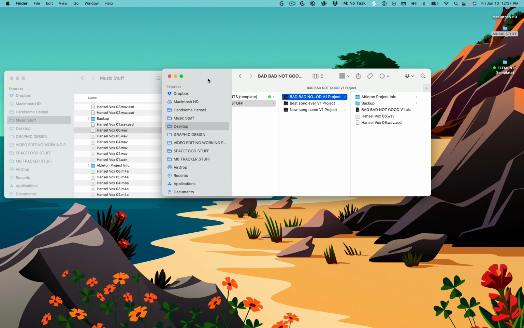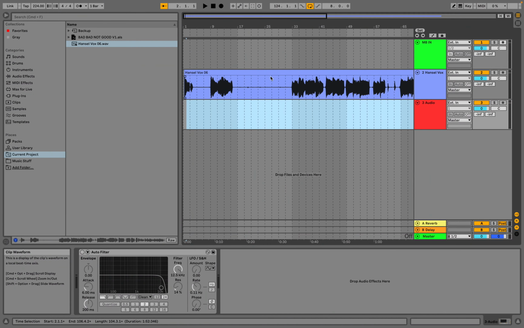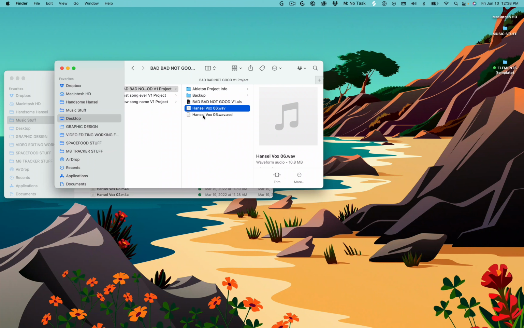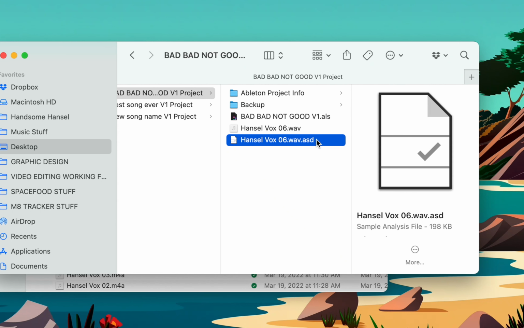Let's talk about analysis files. Now that I've dragged this file, hanselvox.wav, into my Ableton Live set, we get this file that has the same name, but the file type is different, .asd. The file here is an analysis file.